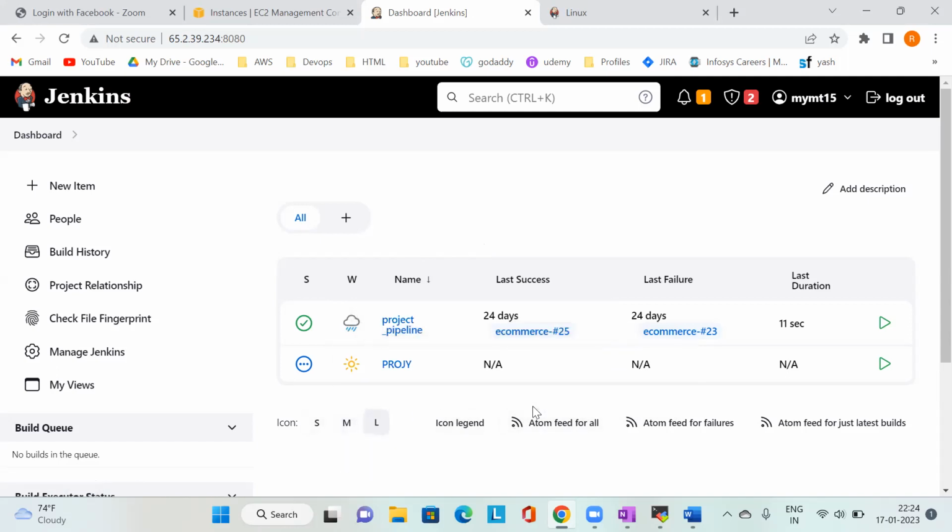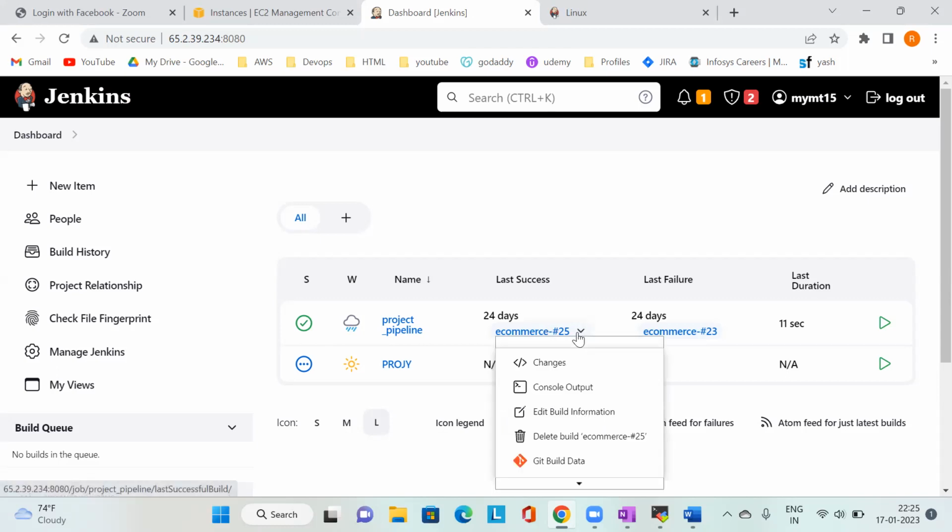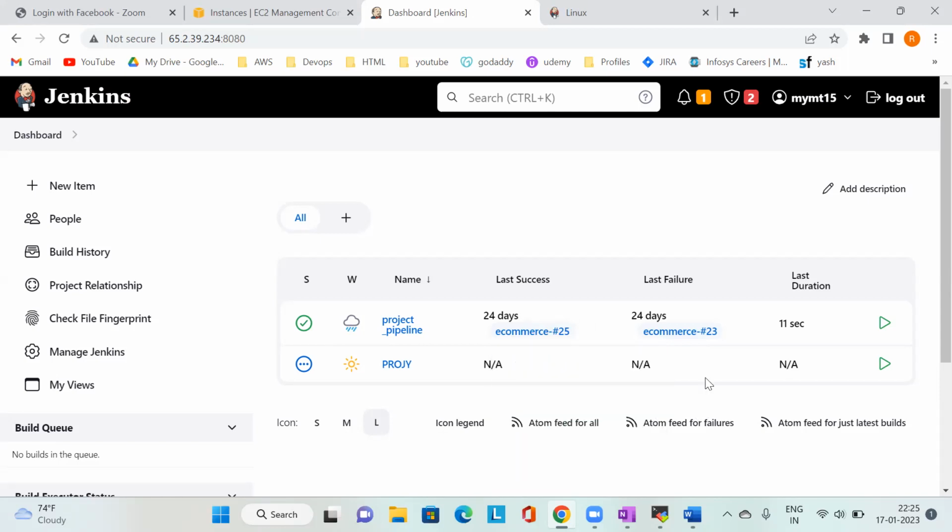Next we have a name. This is your project name. And you have a last success. You can check, for example, here you can see 25th. So my 25th build is the last success. So you can check all these things, and here you can get all the information.